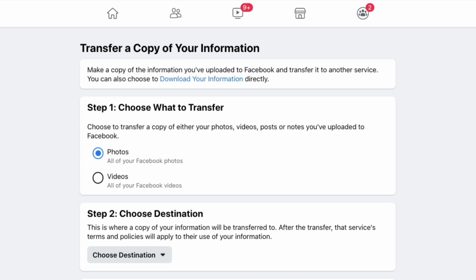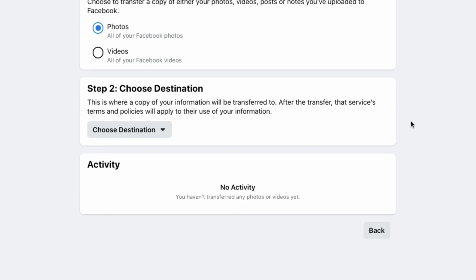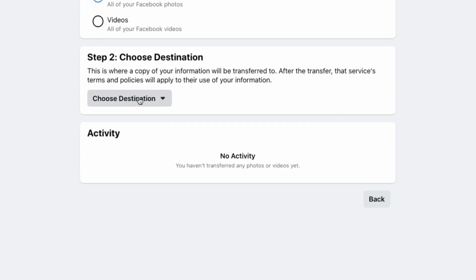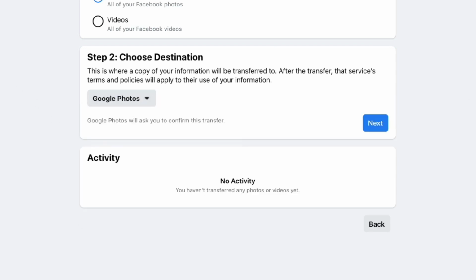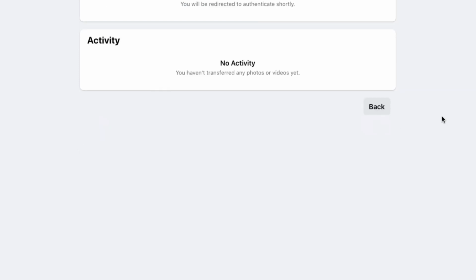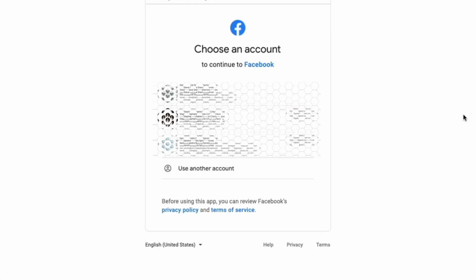So right now, for the purposes of this video, I am going to work on transferring my photos to Google Photos. So down here at step 2, you're going to choose your destination. I'm going to hit Google Photos. I'm going to hit Next. And now it's going to authenticate and ask me to authorize this transfer with Facebook.